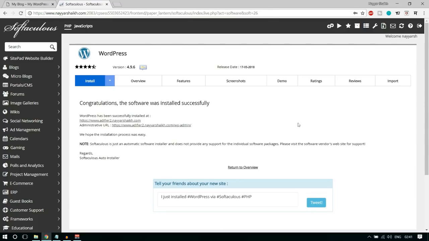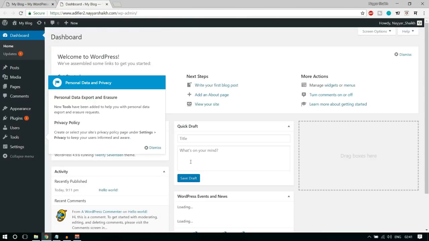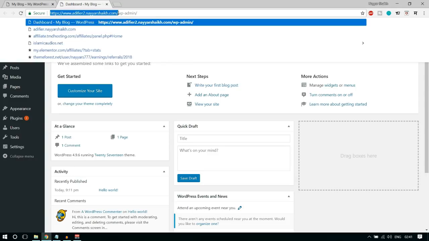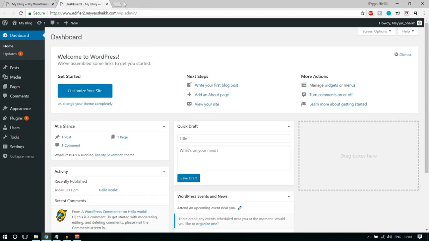Alright guys, now as I said it took a few seconds. Now we have two different links over here. Open this second link, the WP admin link, and this is our dashboard. Okay, this is our WordPress dashboard, the place from where we will control our website. And whenever you want to come over here or come to the dashboard, you have to type in your website name /WP-admin. Okay, so when you type this over here, you will be redirected to this page.